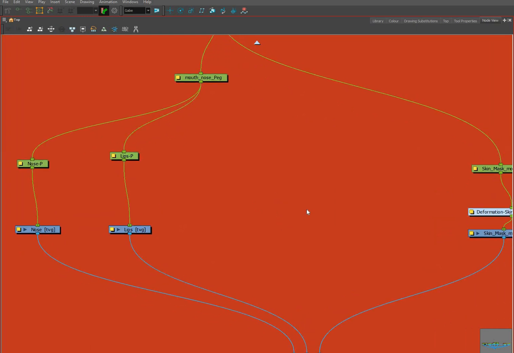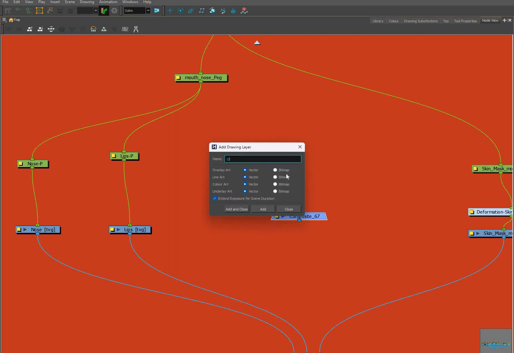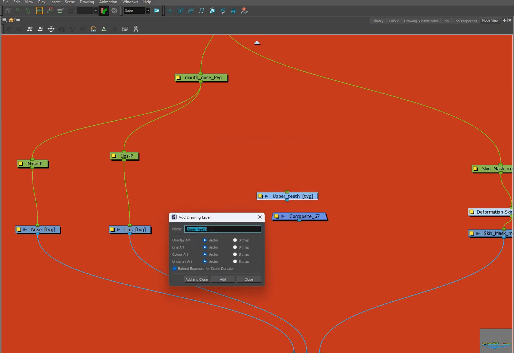And what I need now is a composite, so Control H. And I'm going to need 3 nodes here: one for the upper teeth, one for the lower teeth, and one for the tongue. So Control R. That's going to be the upper teeth. And I'm going to click just add here. So it's going to add it, but it's going to keep this menu open here, so we can see the upper teeth.